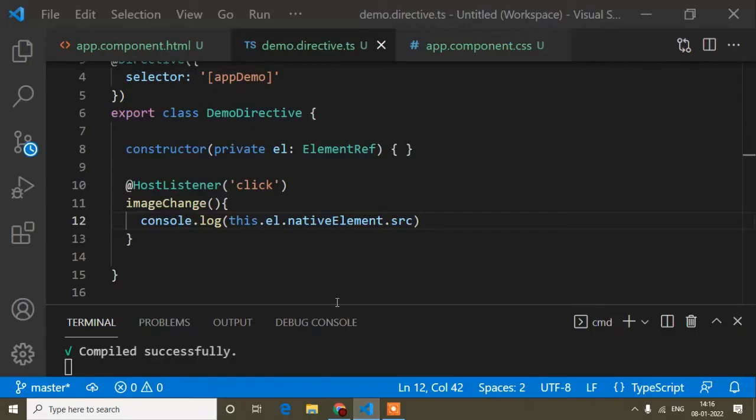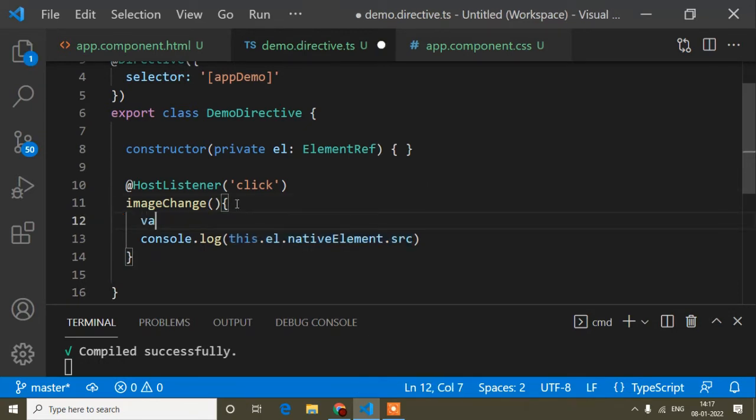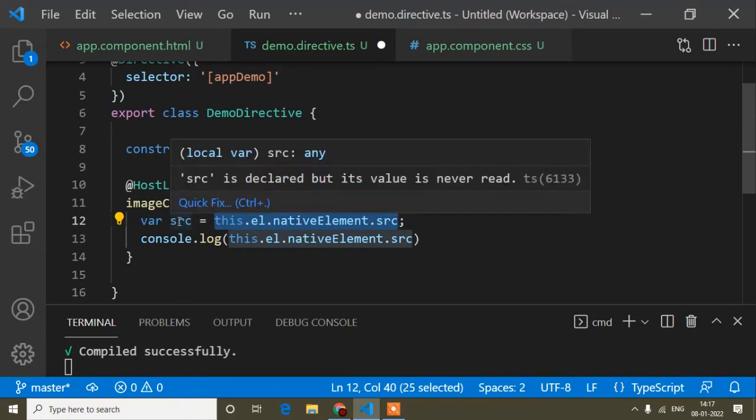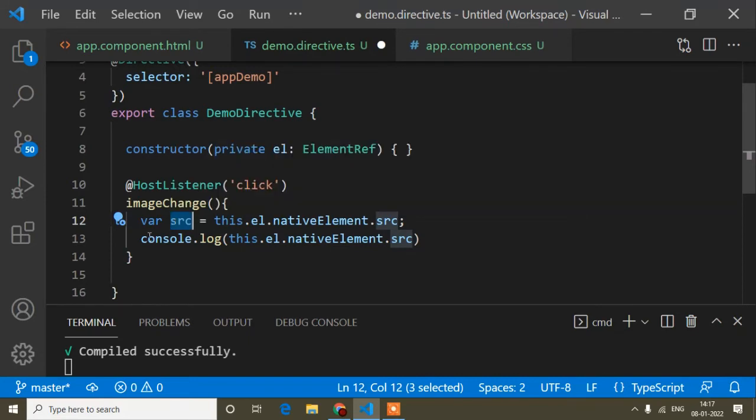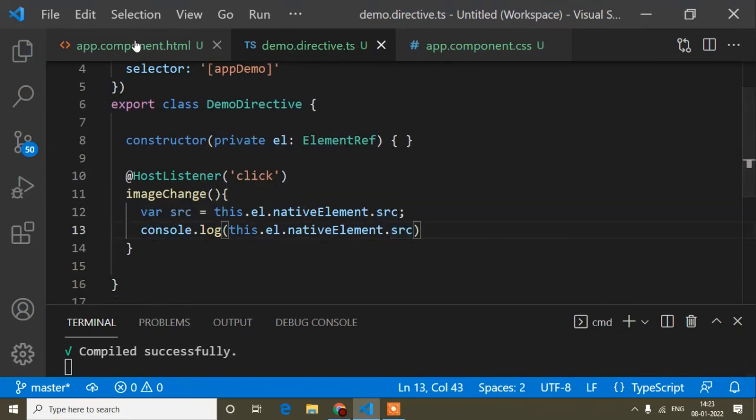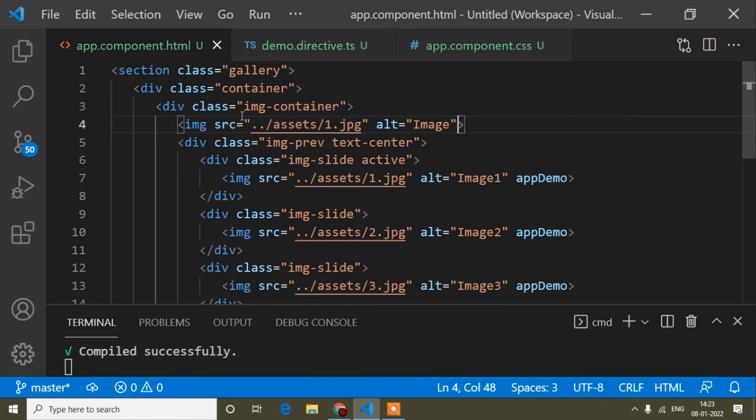So now what I will do, just this one I will copy, and here I will write variable source, and just here I will put this one. Okay, so inside this source variable I have assigned the source, I mean which image I will click, so that image source I assigned in this particular variable. I hope it's clear.